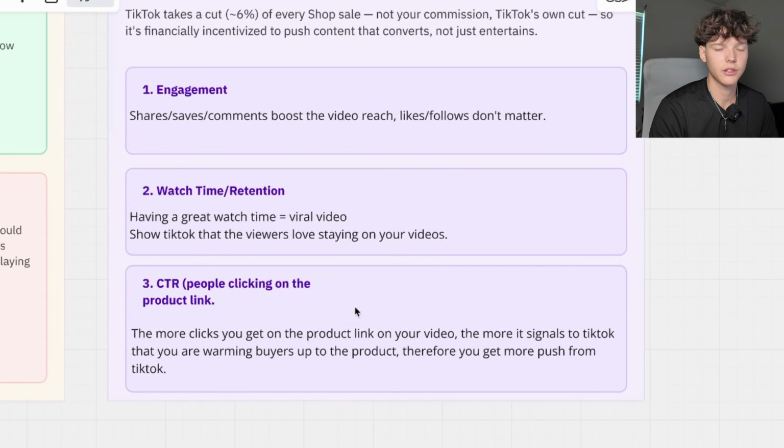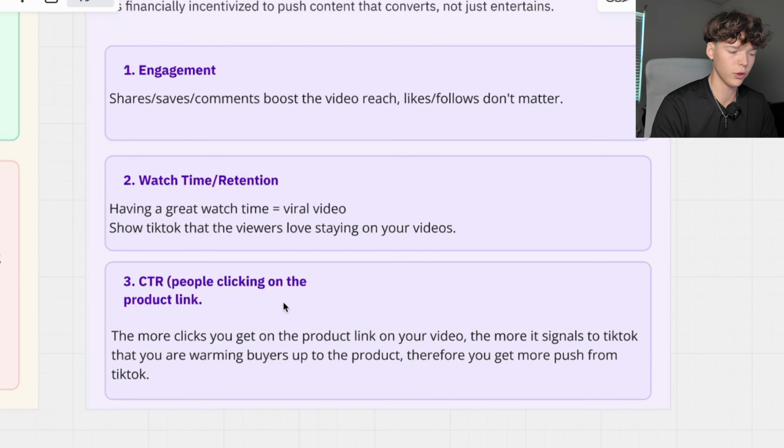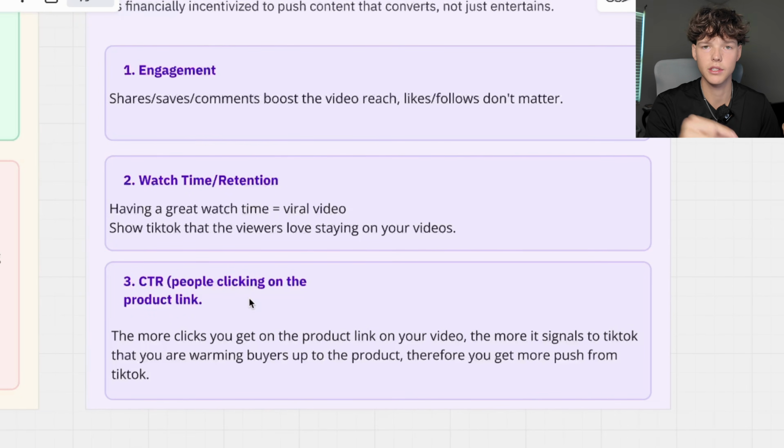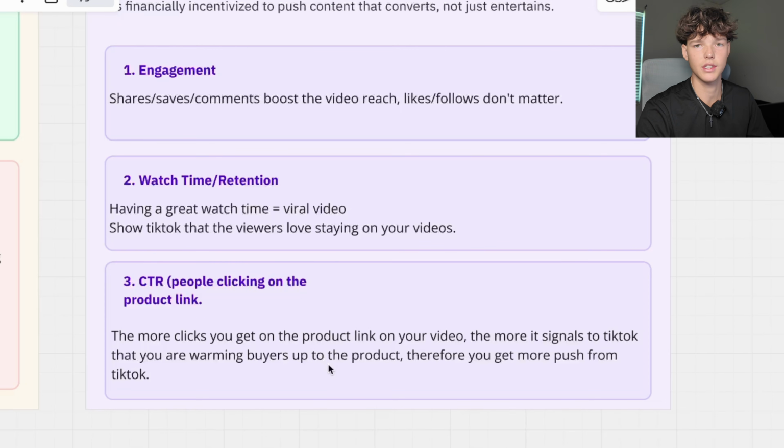And then lastly, I mentioned this earlier briefly in the video, is CTR. You want people to click on that little orange box that is on your TikTok Shop video. This is another thing that shows TikTok that they're interested in the product. And so you're going to get more push from TikTok, basically when TikTok sees that people are warm and close to buying your product, but they're not fully there yet.